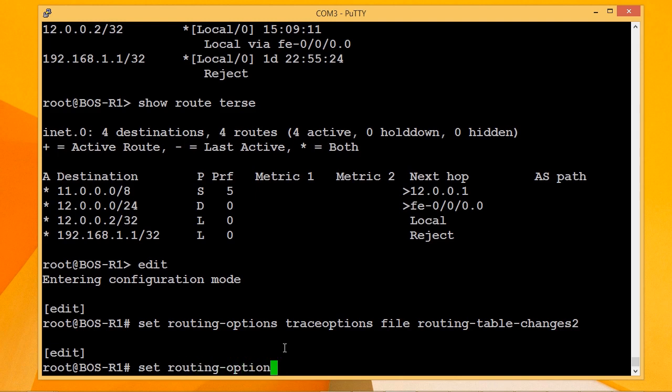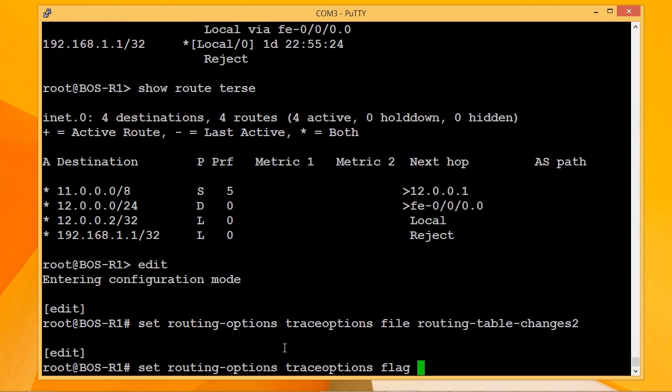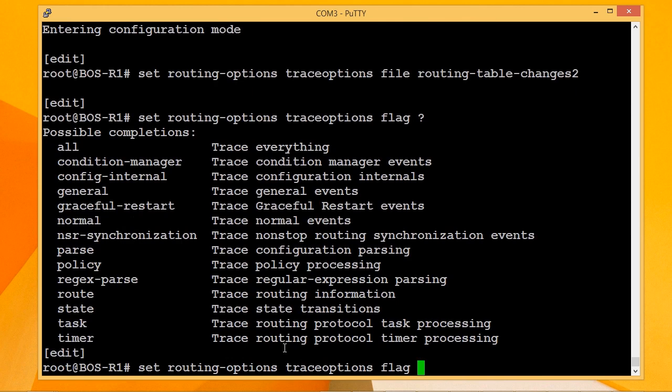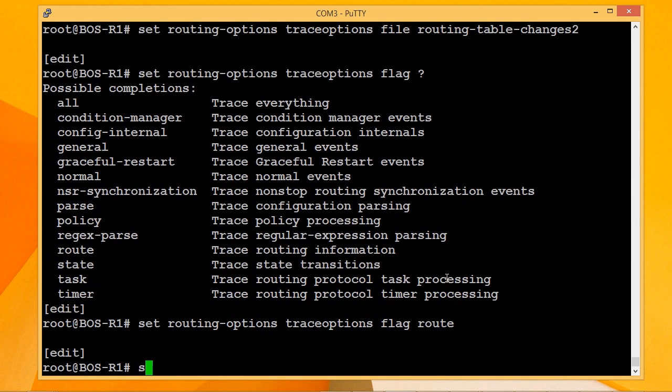My next option will specify the types of entries that go into this file. So the trace options that I want to write to this file are flagged as, and there's many different types of events here. If I use the question mark, notice that one of the event types is route. So trace routing information. So I want to go and trace any changes to my routing environment. So I'm going to use the flag route. Then I'm going to go and alter my routing table. Actually, let me commit that.